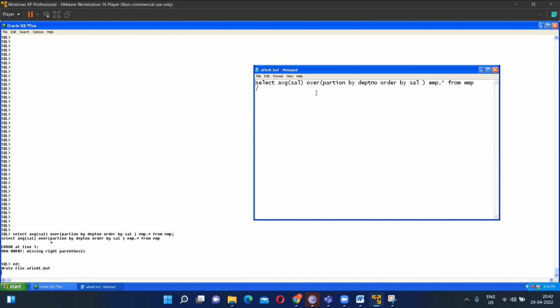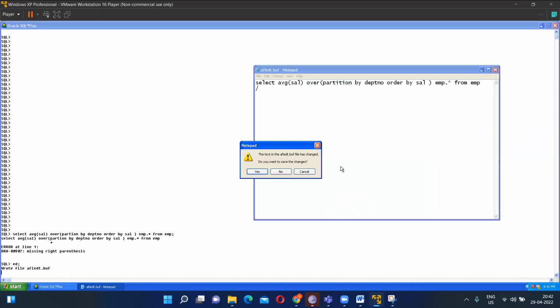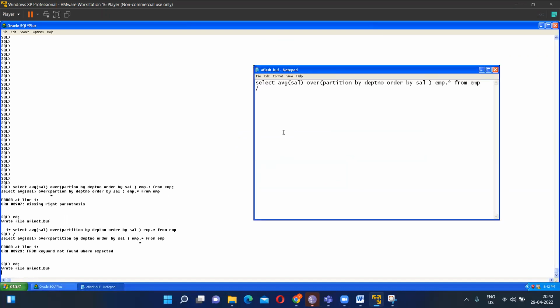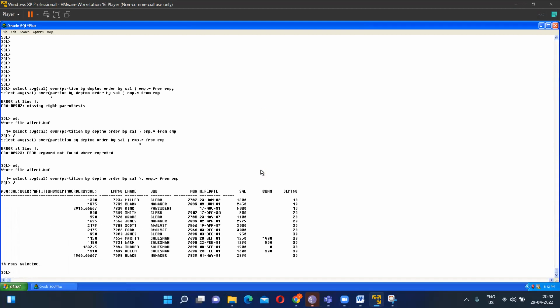Select average salary over partition by department order by salary. This is fine. Guys, see what mistake I was making: I wrote select average salary over partition by department number, order by salary, and then a comma, EMP dot star from EMP. One syntax is wrong, and your query will not execute. That is SQL, and that's very, very important.